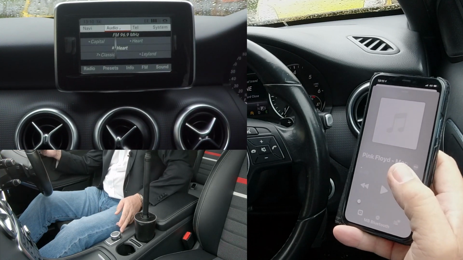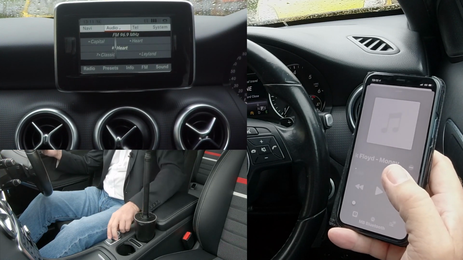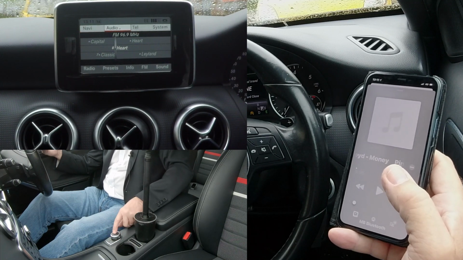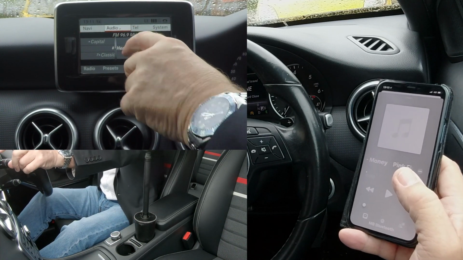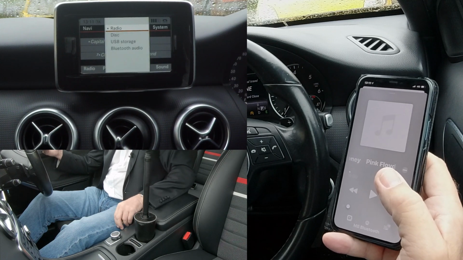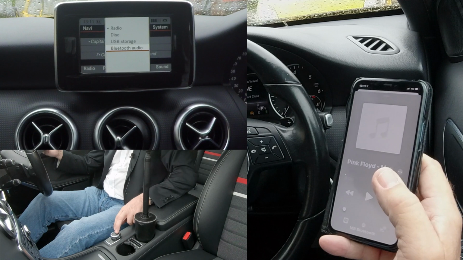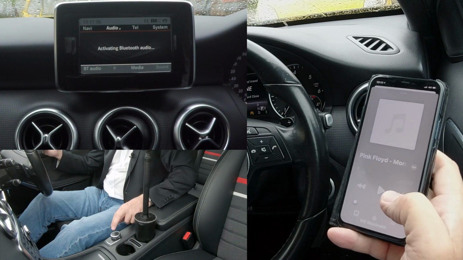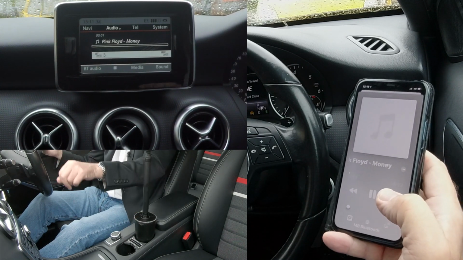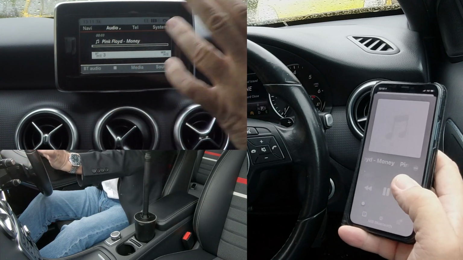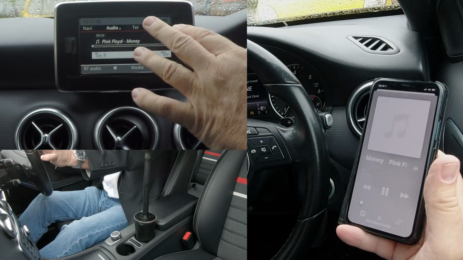If we push the selector forward and then navigate to audio, you'll see a little triangle down there, down arrow. So we'll click on audio, and there you've got disk, USB storage and Bluetooth audio. That's what we need, Bluetooth audio. Activating Bluetooth audio. Now whatever's playing from your phone will play on there.